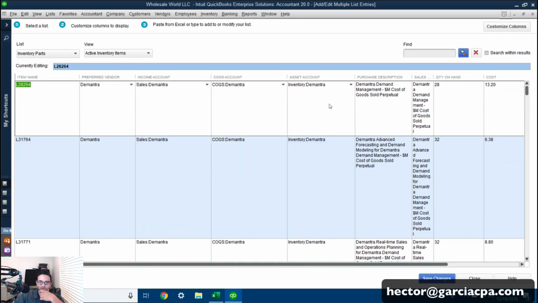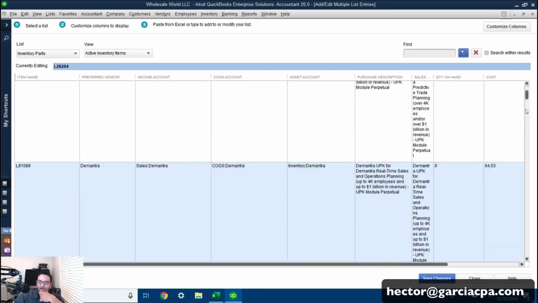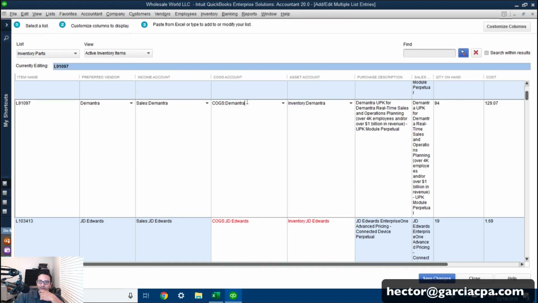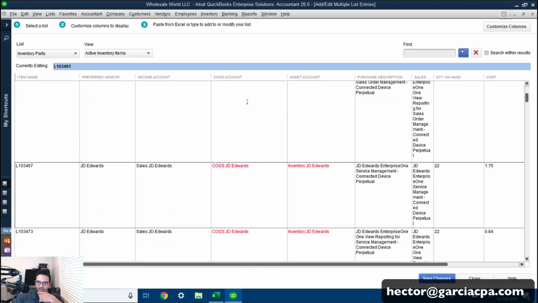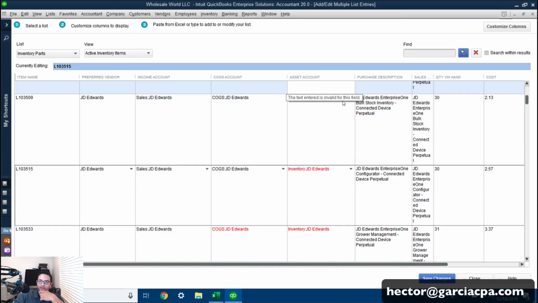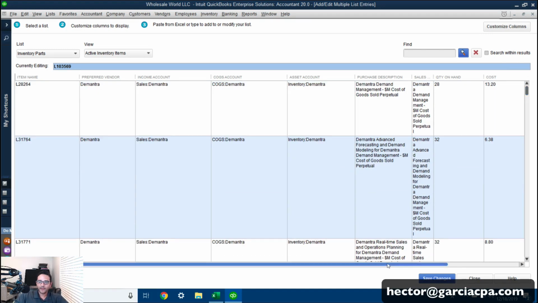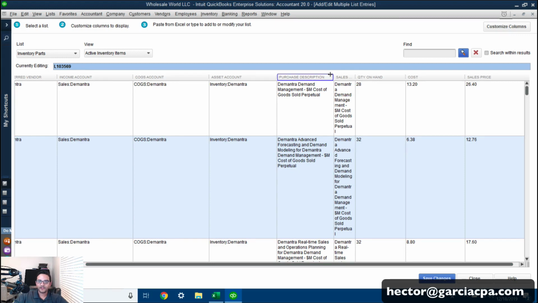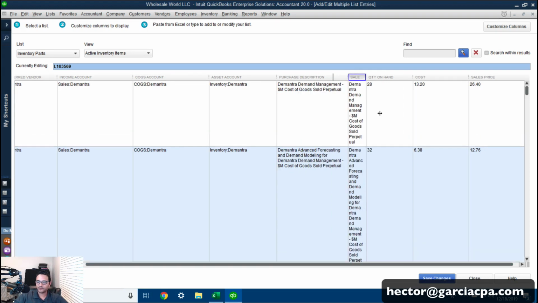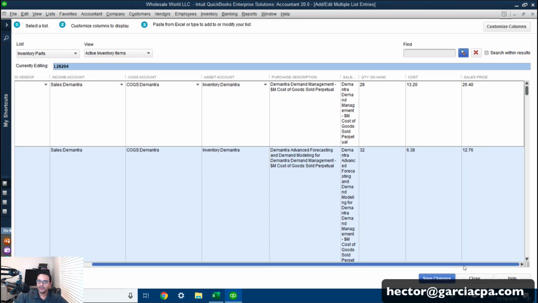Some reds are showing up in there, but I think we're going to be okay. Let's just go ahead and give it a shot because they're showing up red, but I think I already created those accounts. So I think we're good. We'll see what happens. All right, let's go to the right a little bit. There's my descriptions, right? So I have my sales description and my purchase description, which are technically the same thing. Quantity on hand, cost, and sales price.